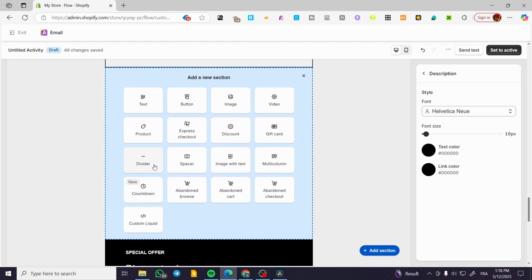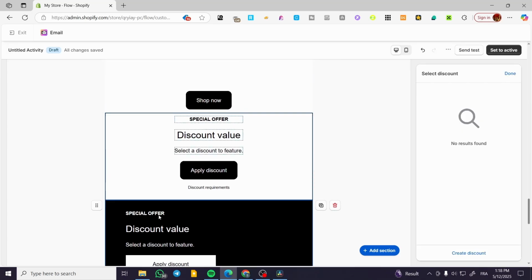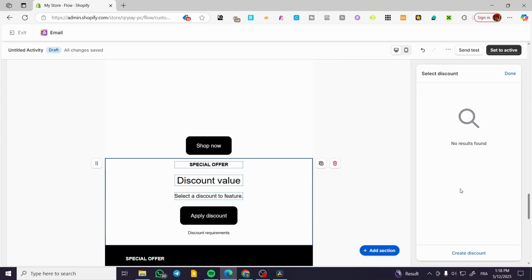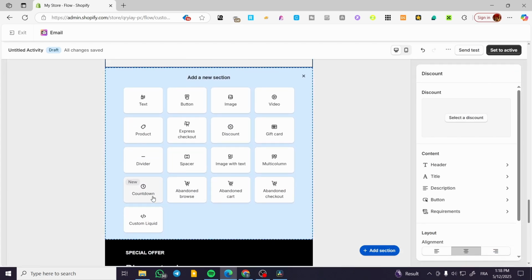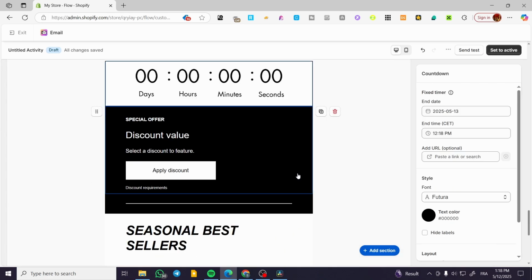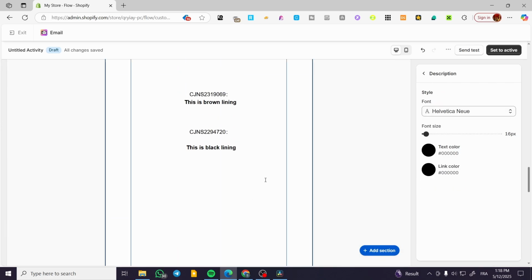And maybe you're going to add something else. So I'm going to add here a discount. So I can go ahead and add a discount. And then from the discounts, basically I haven't created a discount yet. You can create it from here or create it from the menu. It doesn't matter a lot. You're going to add, maybe to spice things up, a countdown. And this countdown is going to help you a lot.